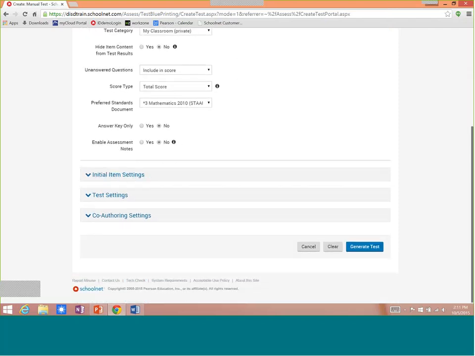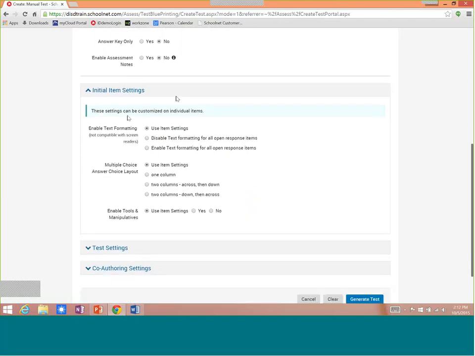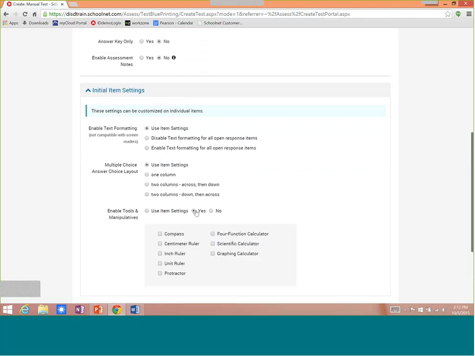So now I'm going to scroll down. We are entering items, so it's not an answer key only. And if I want to add assessment notes, just information about the assessment for a later date, I can change this to yes. Then when I use this test later on, I have some information for myself. Now remember I mentioned using the tools and manipulatives per item? You also have the ability to enable that for the whole test. So if you're not sure whether the items are using tools, I can enable that.